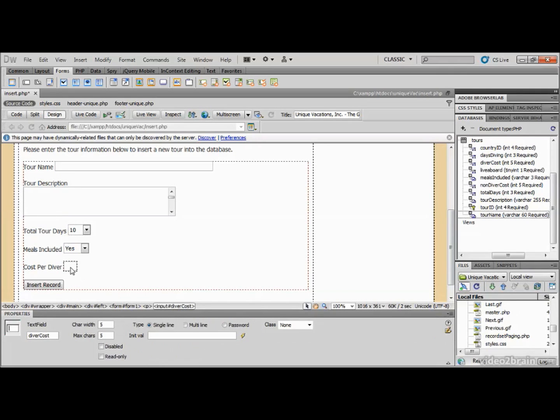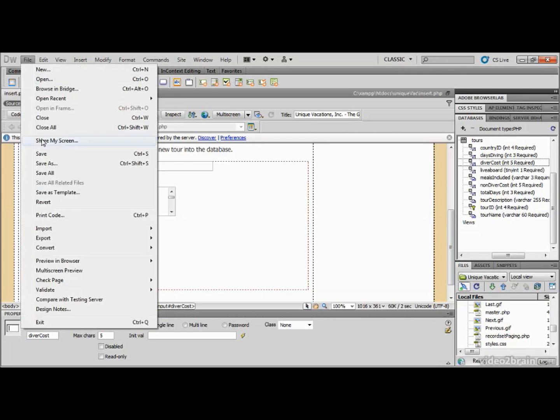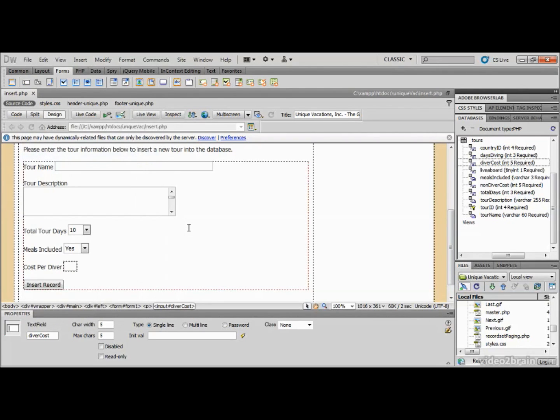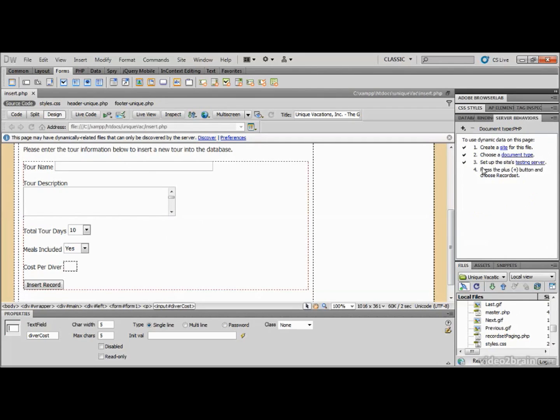And let's check out my cost per diver. Now, cost per diver is 5 characters, so I've set the width of that to 5 characters. So we know that each one of these fields will match up correctly with our database data. Now, how do we set up the insertion to get this data to go into the database? Dreamweaver has some server behaviors to help you with that.